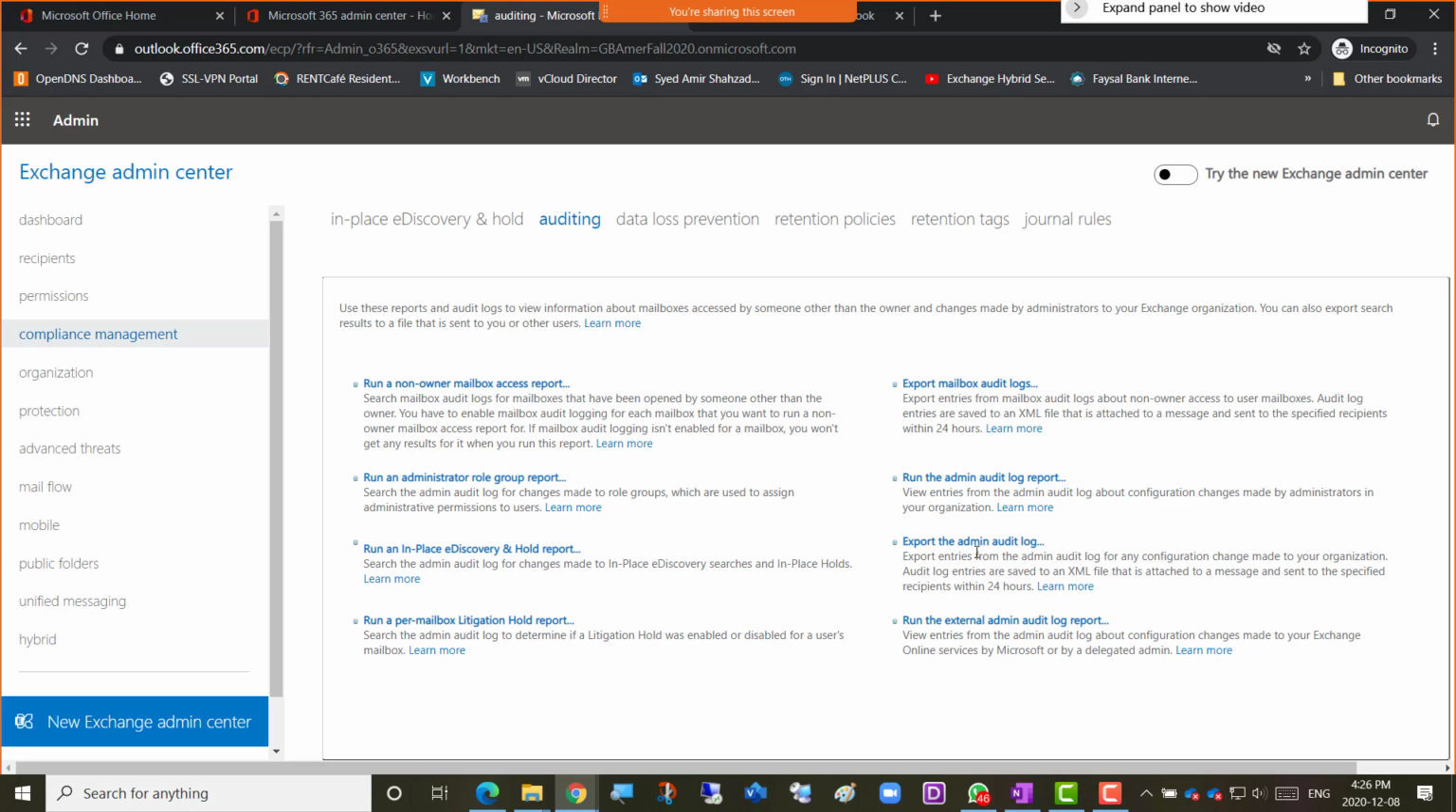Then export the admin audit log. Whatever activity you did and saw there can be exported into a mailbox as well. We understand that now: you just put in a mailbox and your activity report will be exported. That's why we have to be very, very careful about what we're doing here in the Exchange admin area. As an administrator, we have to be very responsible and very compliant. We should follow the company compliance policies.